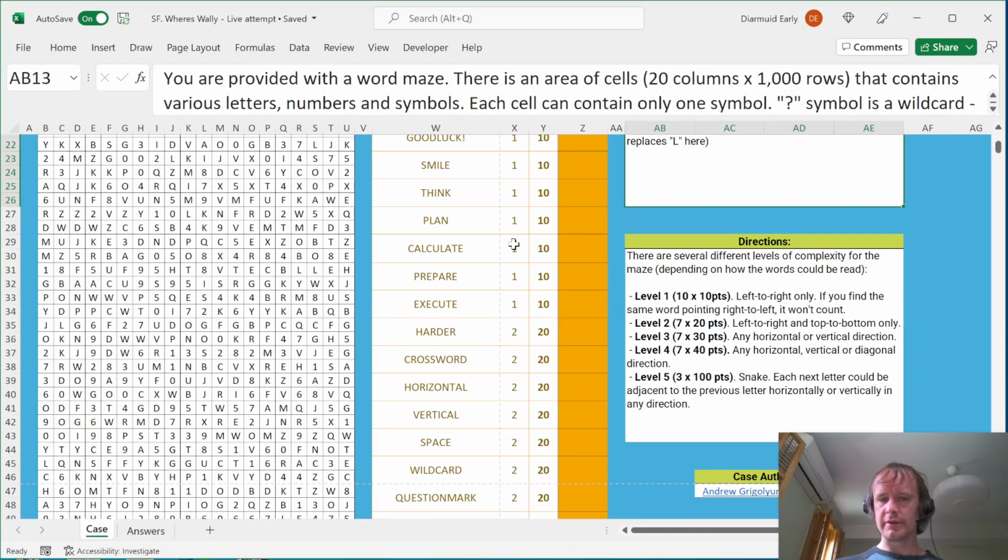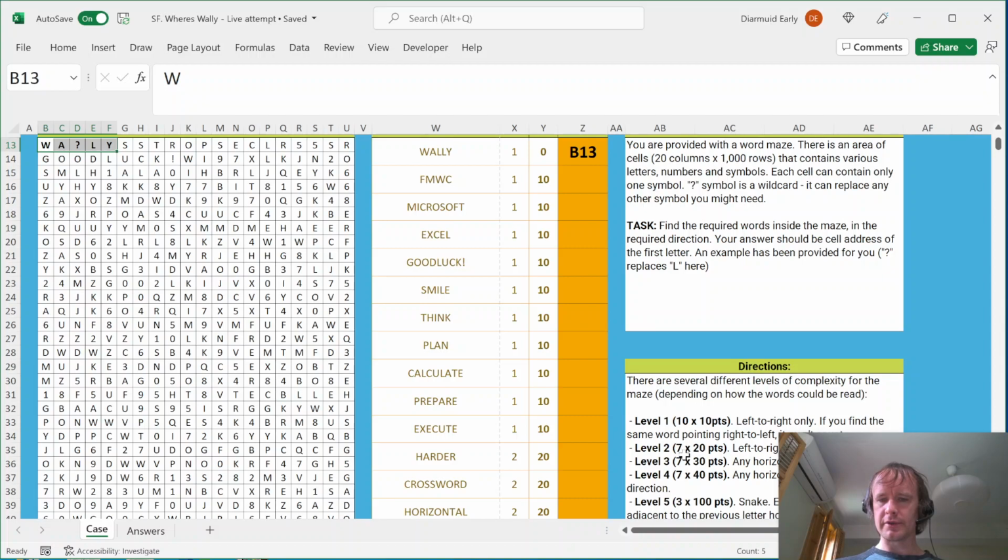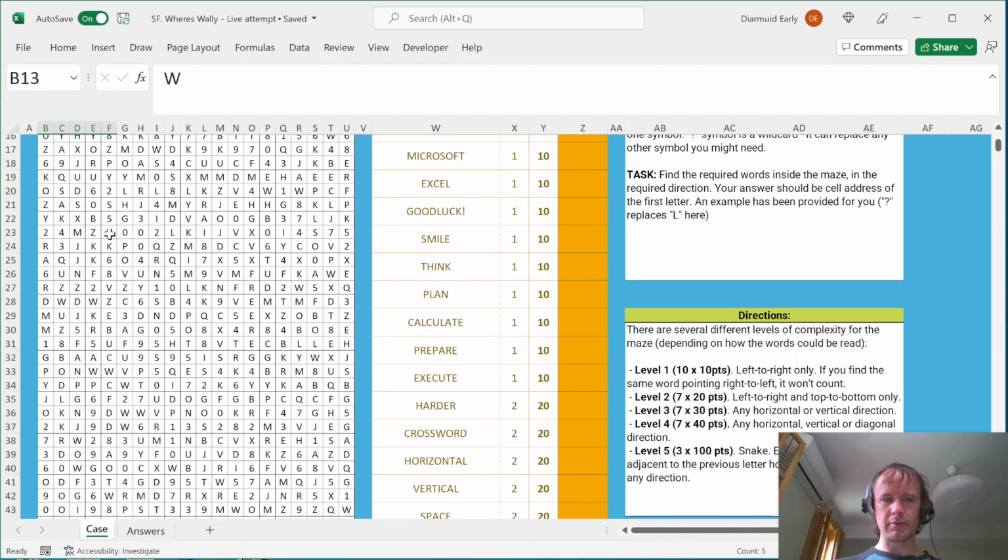At level 1, there are 10 words to find, and they all read left to right, just like this one here, Wally. At level 2, there are 7 words to find, and they can read either left to right, like that, or top to bottom, like that. Then level 3, they can go any horizontal or vertical direction. So in other words, it can go from right to left, it can go from bottom to top, or it can go from left to right, or it can go from top to bottom.